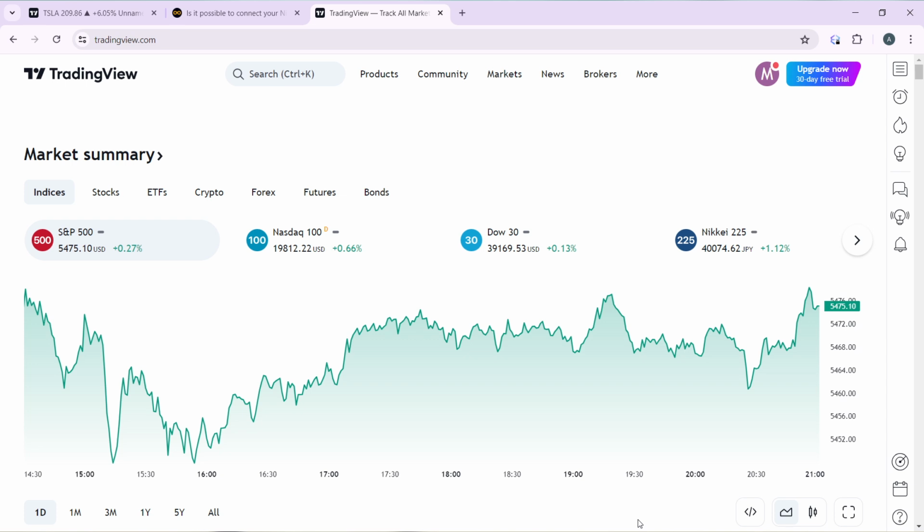Now the next thing is, how can you create an account on Tradingview? First, launch a browser of your choice, and once you do that, go ahead and locate the search bar of your browser. In the search bar, type tradingview.com, and after doing that, that's going to walk you right into the official website for Tradingview.